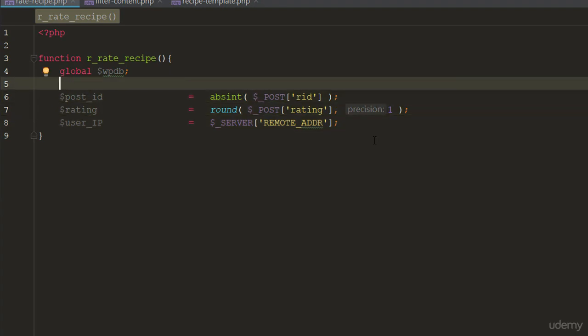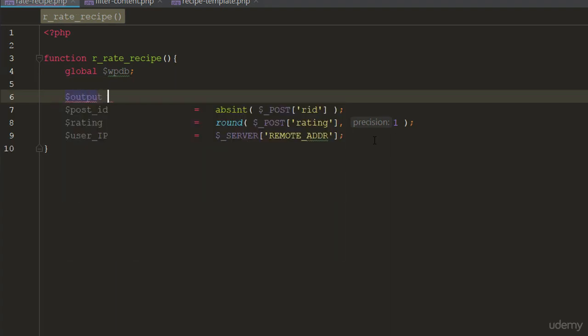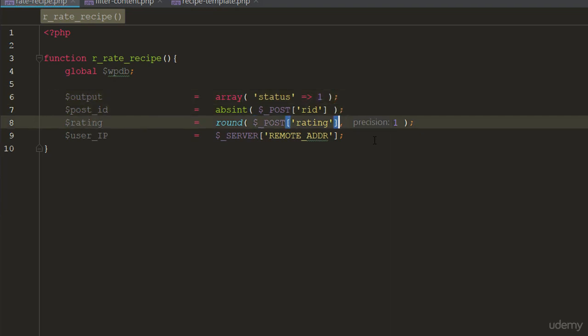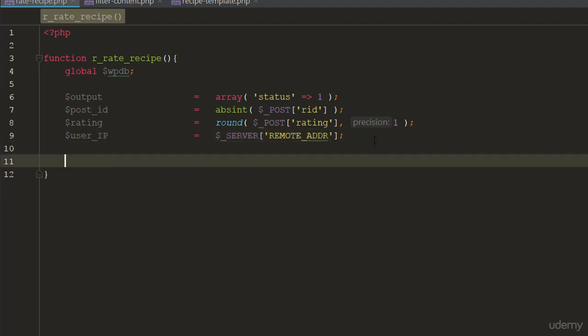The last variable I want to create is one for the response. This will be an array with a key of status, and its value will be 1. And you'll see what this value does in just a moment. This step is actually optional, but I want to show you how to handle responses. The next step is to actually insert the data into the database.